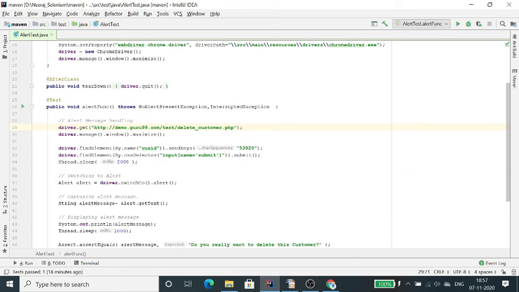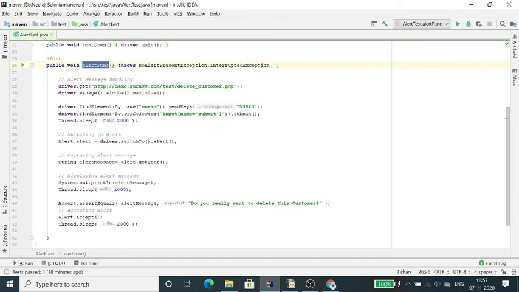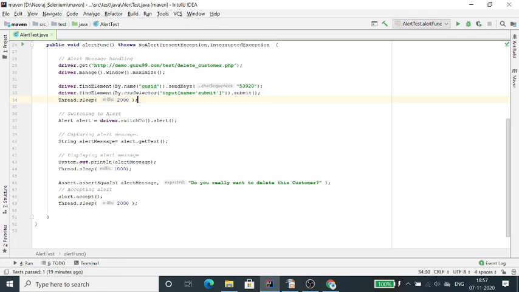Now you can see here I have created a class AlertTest, and in it I am creating an alert function where I am writing the code. Here I am using driver.get to call the URL and maximize it. After that I provide the customer ID with the help of sendKeys, and then I click on the submit button using driver.findElement by CSS for submit. Then I switch to the alert: alert equals driver.switchTo().alert().